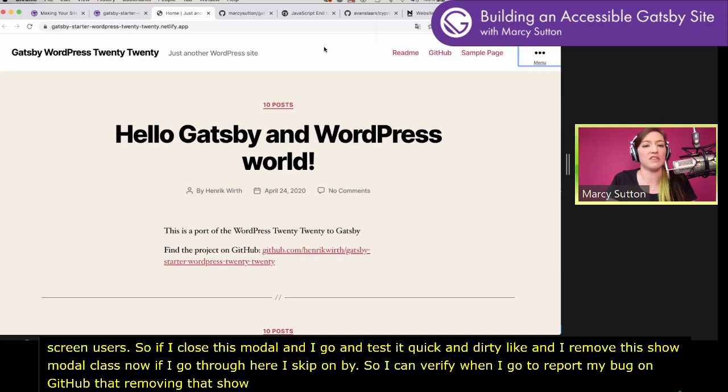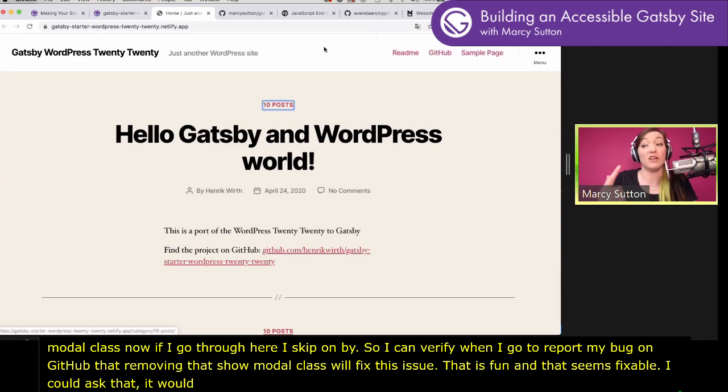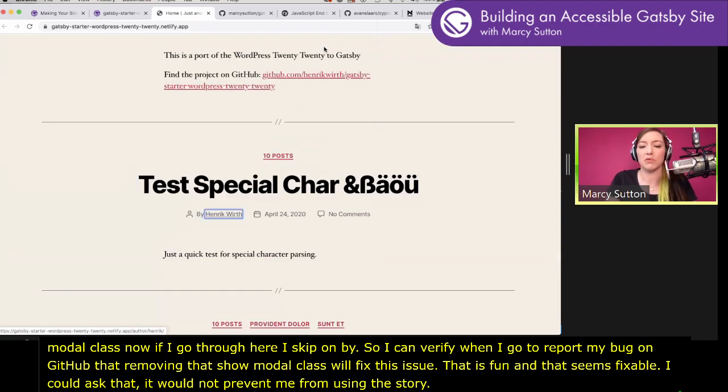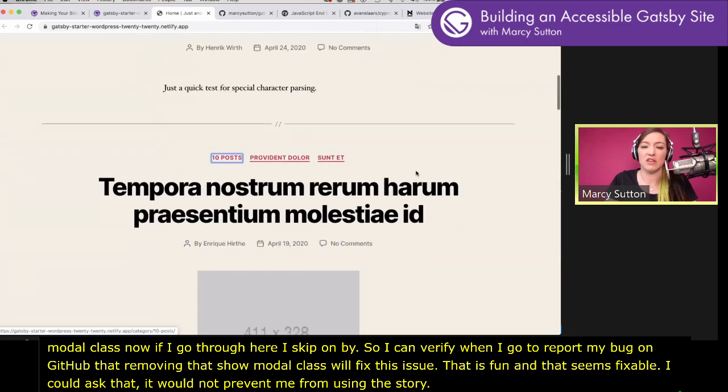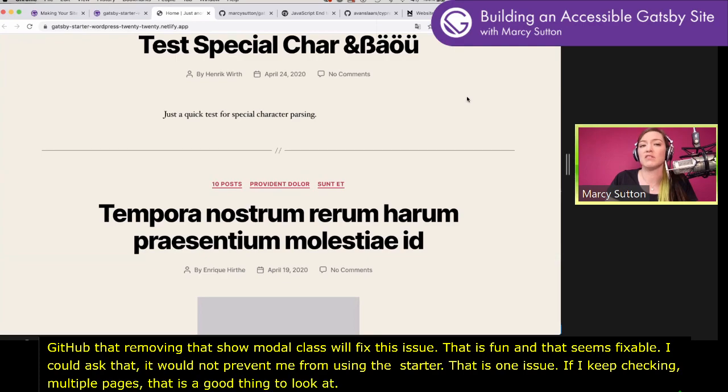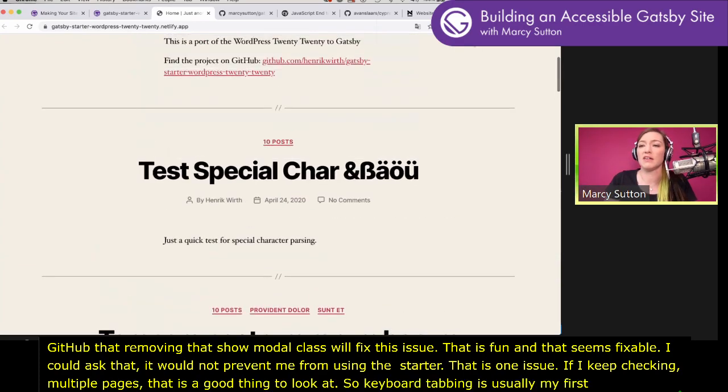I could go and fix that. It wouldn't prevent me from using the starter. That's one issue that I found. So if I kept tabbing, checked multiple pages, that's a good thing to look at. Keyboard tabbing is usually my first bet because you can find issues pretty quickly like that.